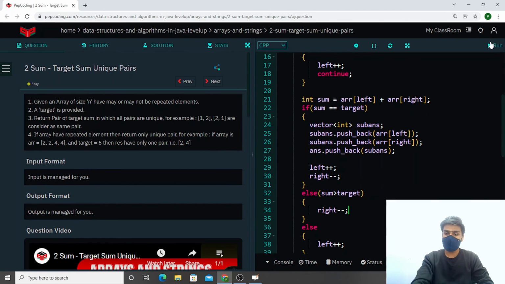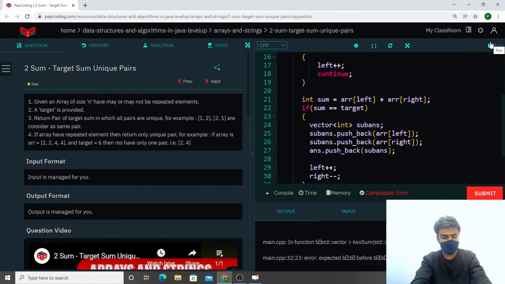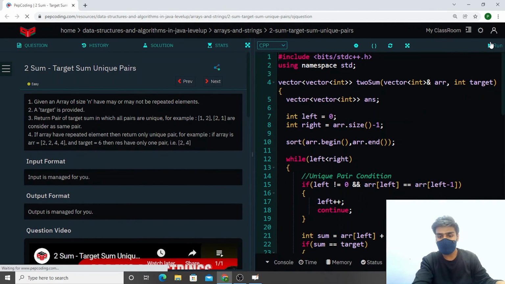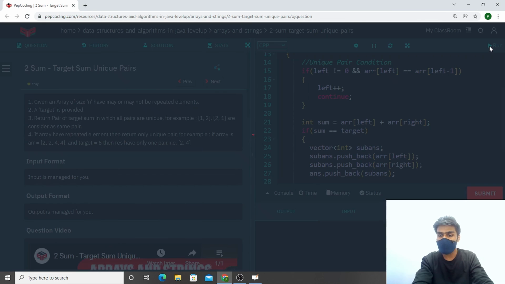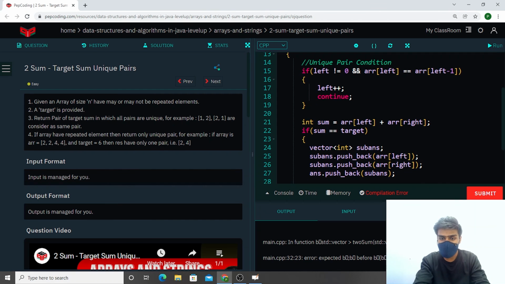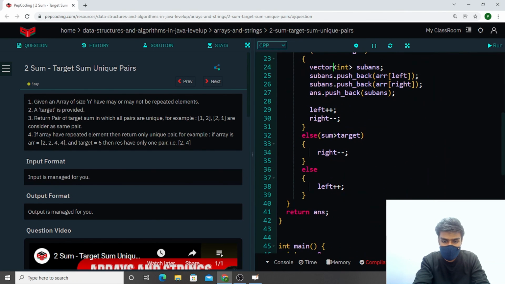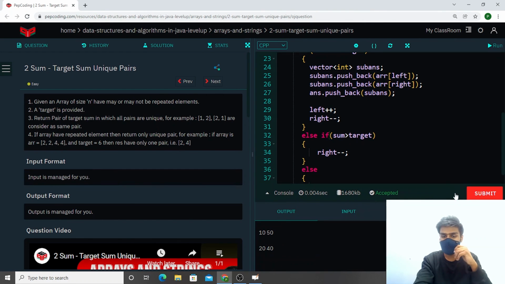So let me run this code and see what happens. There is a compilation error. Let me see what happened. I will compile it again. Compilation error: expected else. At line 32, I have written only else. I have to write else if. Now I will run this code again. All right, it is accepted.